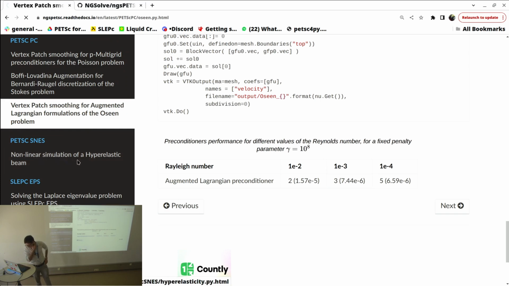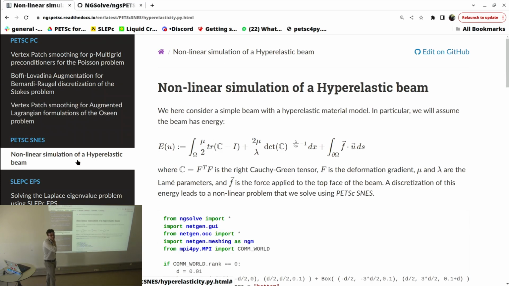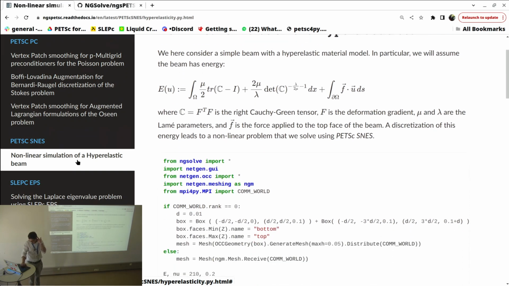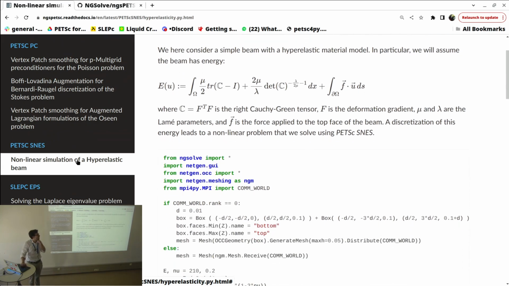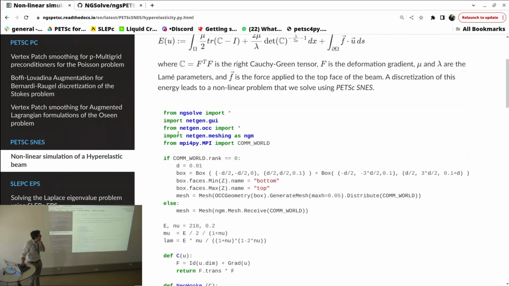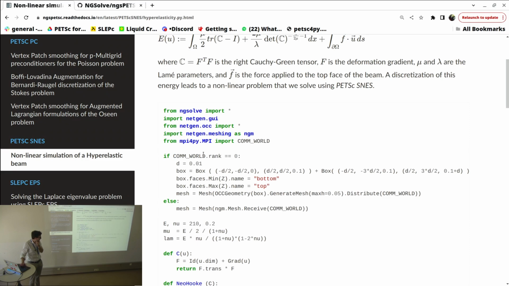So let's see how we solve a nonlinear system. I'm going to go slower. We are solving a hyperelastic beam, so we are going to have our two element parameter. This is the energy we want to minimize. C is our right Cauchy stress tensor. You've probably seen this morning, I missed it, but you for sure have seen some similar problem.